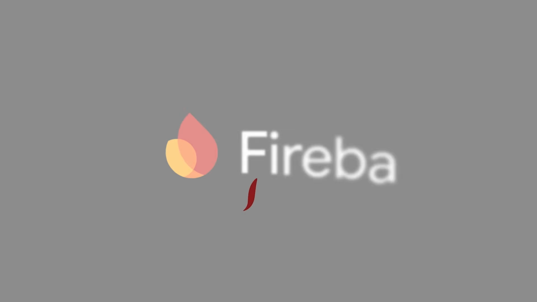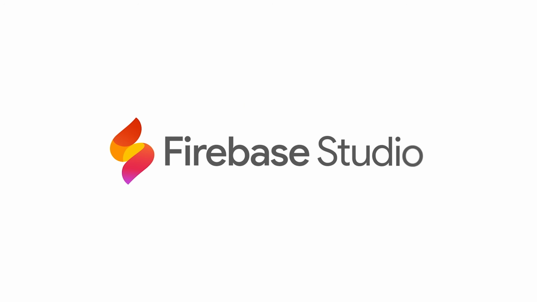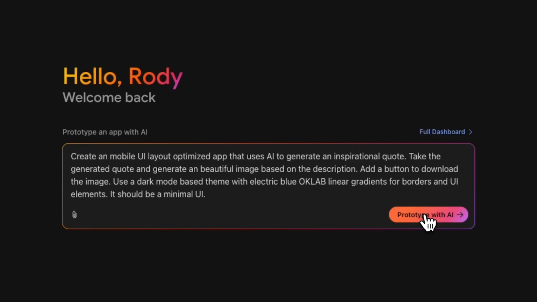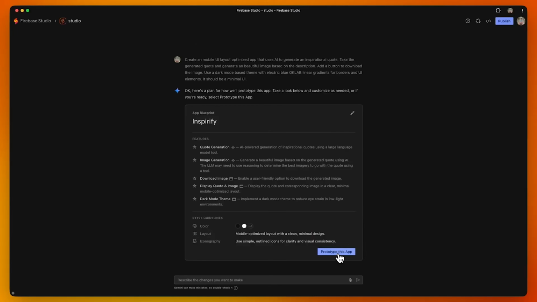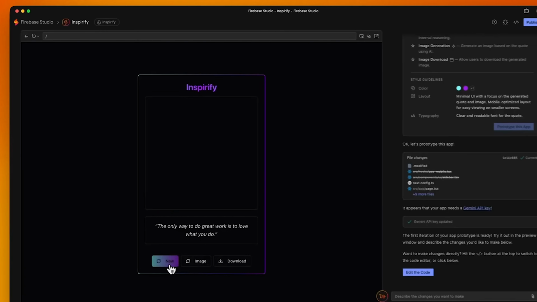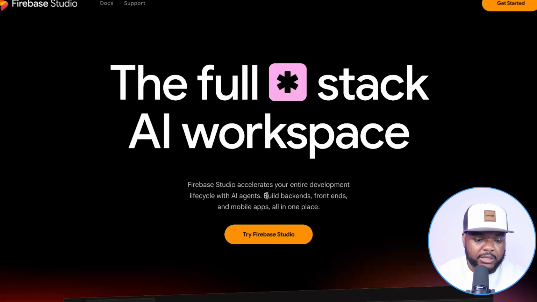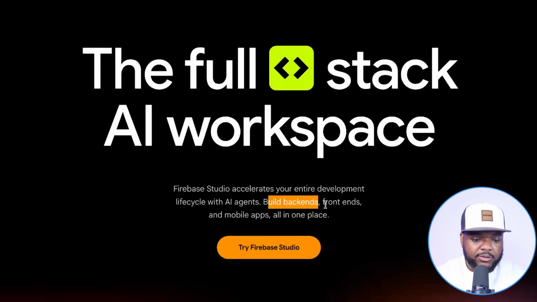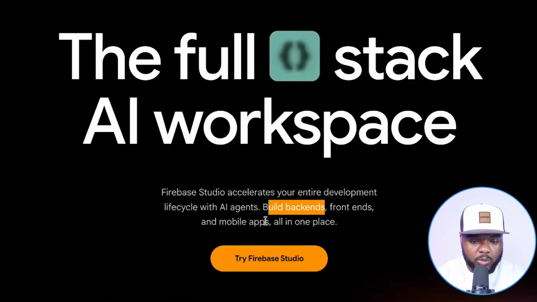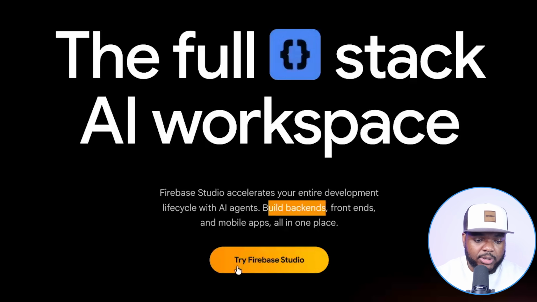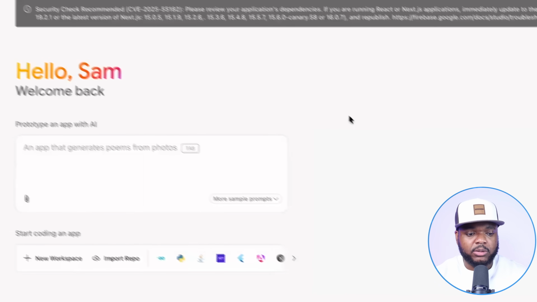So I'm completely new to the fact that they had a studio version of it where you can essentially build web apps, mobile apps, and you can essentially get it built as a prototype, test it out, and you're going to be able to do it for completely free. Because as we can also see over here, it's going to be able to build back ends, front ends, mobile apps all in one place. So what you got to do is click on try Firebase Studio, and it should then take you to a page that looks similar to this.